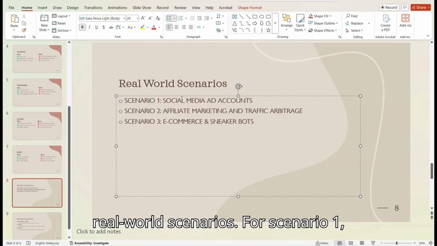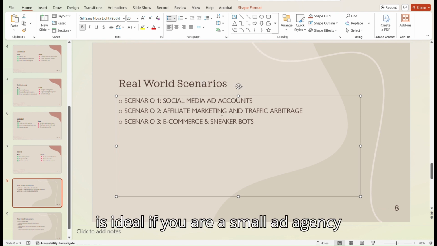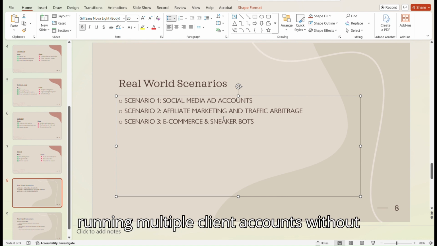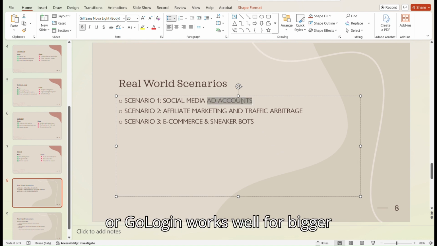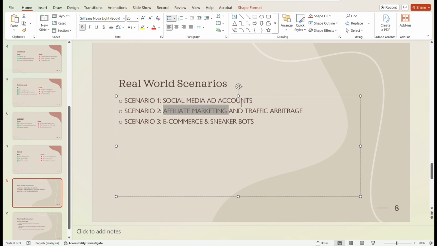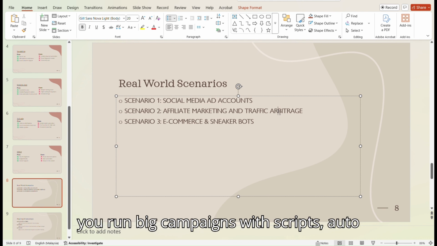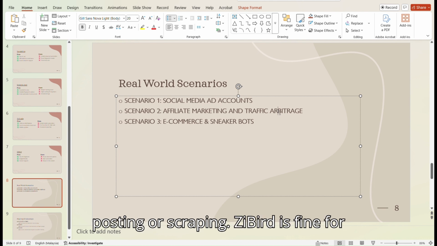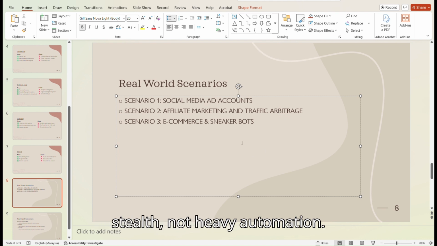For scenario 1, social media ad accounts, Incogniton is ideal if you're a small ad agency running multiple client accounts without needing deep bots. Dolphin or GoLogin works well for bigger operations that want automation or handle hundreds of accounts. For scenario 2, affiliate marketing and traffic arbitrage, Dolphin wins here if you run big campaigns with scripts, auto posting, or scraping. ZiBird is fine for small projects where you just need stealth, not heavy automation.